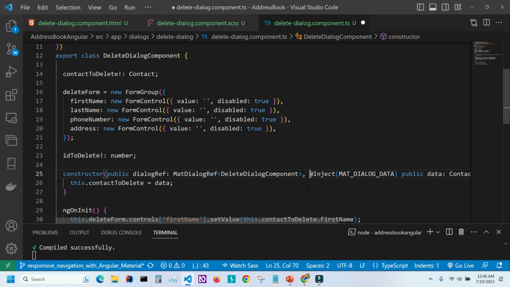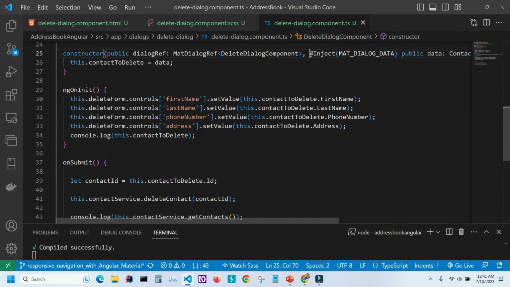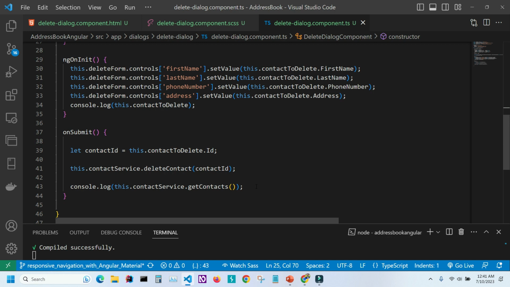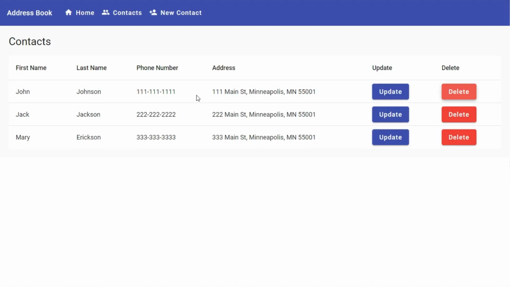Let me make space here, save, and let me go back to the docs, and I'm gonna just copy this line. And after we submit, instead of putting it on the screen, let's remove that. We're gonna close the dialog. Let's see if it works. And we are closing it.